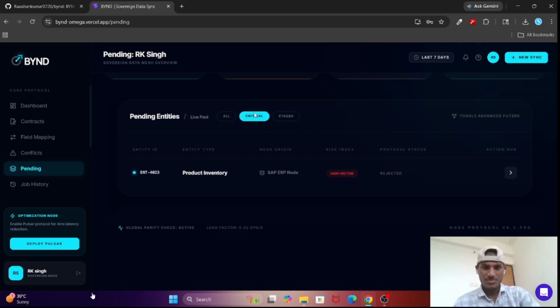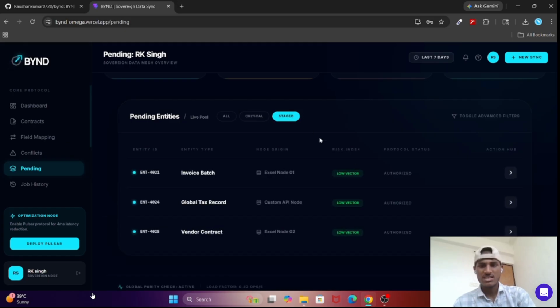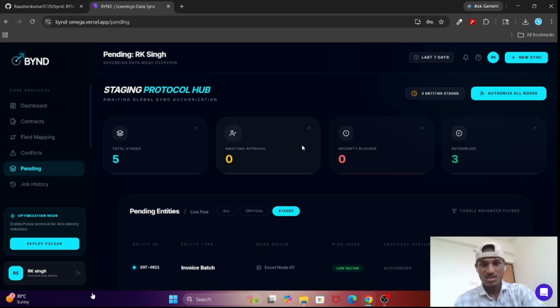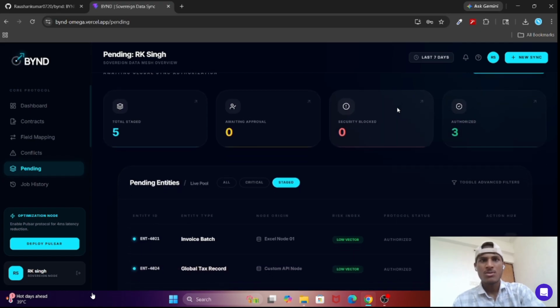If you click on critical, it will show critical high-vector entities. And if you want to show staged, it shows entities that are already staged. So now the user can merge, edit or ignore these records to maintain data integrity. These are shown as pending entities with a confidence score. You can also see the score here, currently none.